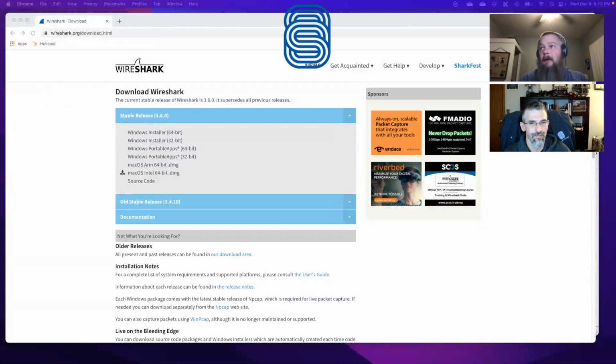Now, I'm on a Macintosh, so I'm going to use the Mac OS Intel. You'll have to know whether you have the M1 chip or the Intel chip. Now, I have the Intel chip, so I would choose the Intel 64-bit package and download that. I think it's about 128 megabytes, so not too much. And once you get it, go ahead and open it, install it.